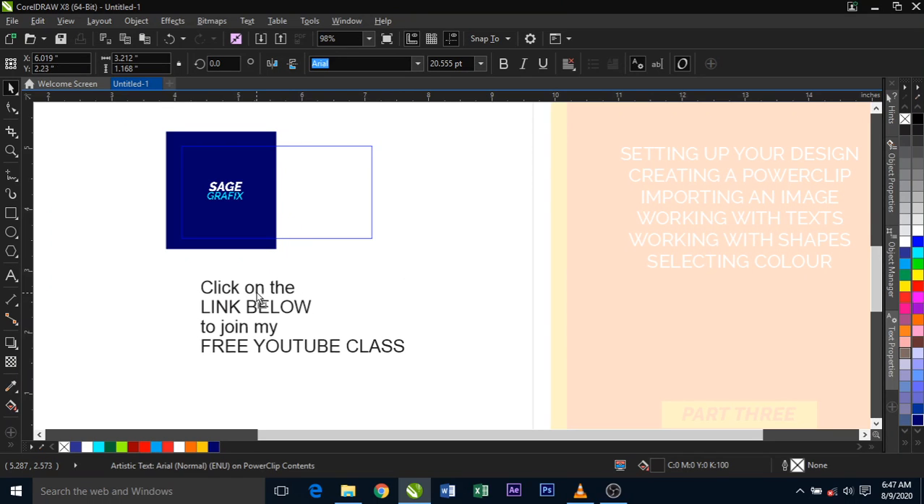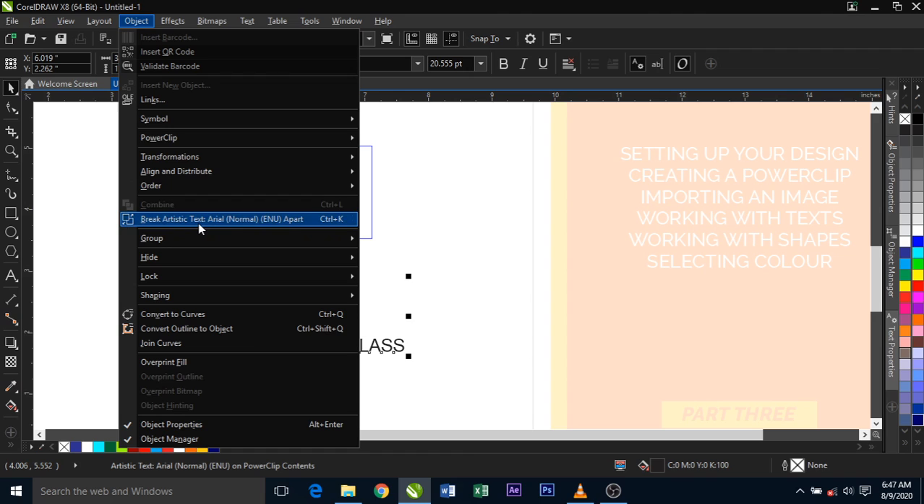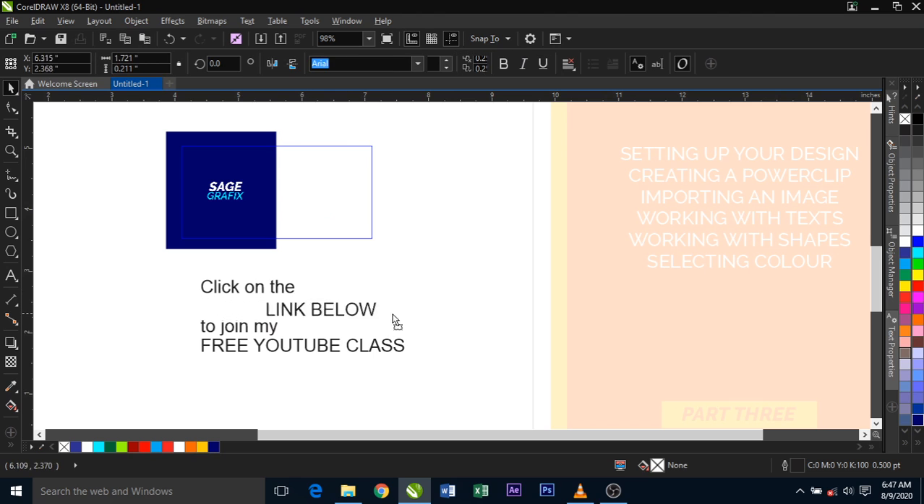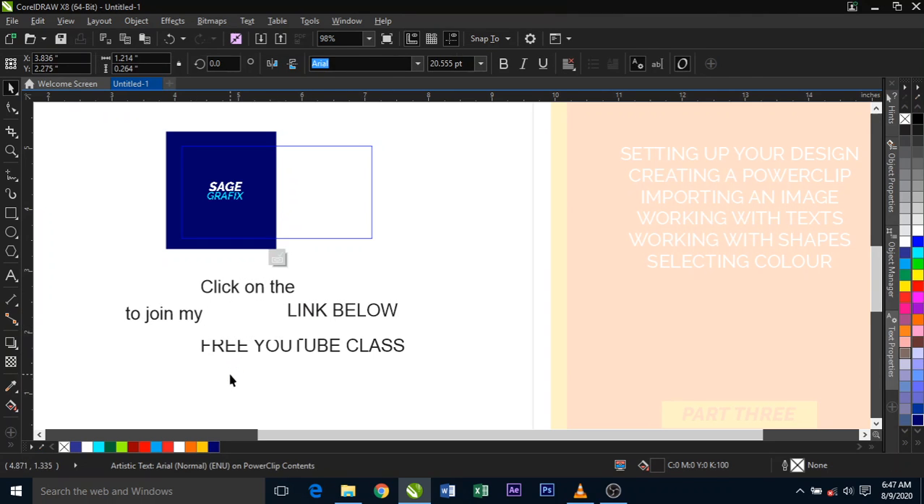So what I can do, you break this text. Since they are on different lines, it will first of all break each line, each one on its own. So how you can break, you can go to Object, Break Artistic Text, or you can use the shortcut Ctrl+K. Now you see each line is now on its own. So good. So now let's go to change.